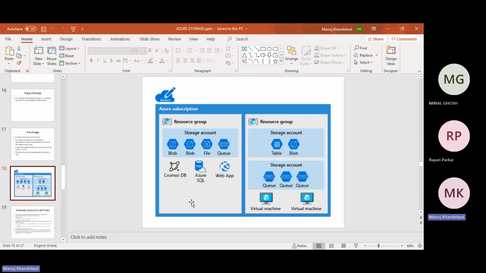Getting? And sir, as I can see, each resource group has different kinds of things in their storage account. Like the first one, I can see there are two blobs and file queues. The second one, I can see there are only table and blobs. So different resource groups can have different things in their storage. Yeah. Entire solution of Azure is under resource group only. One resource group is like one solution. Okay.